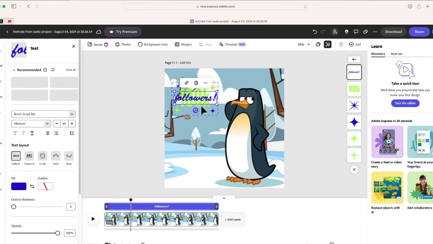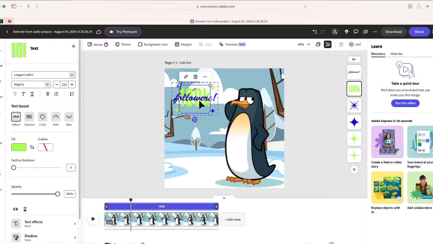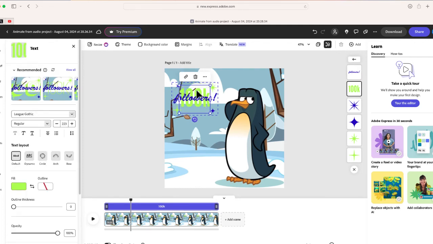The thing I really like about this text is I'm not locked into just this text of 100,000 followers. If I double click any text element, it's going to give me the option to not only change and edit the text, but also to change things like the font style or the color outline, that sort of thing. So you have complete control over that.